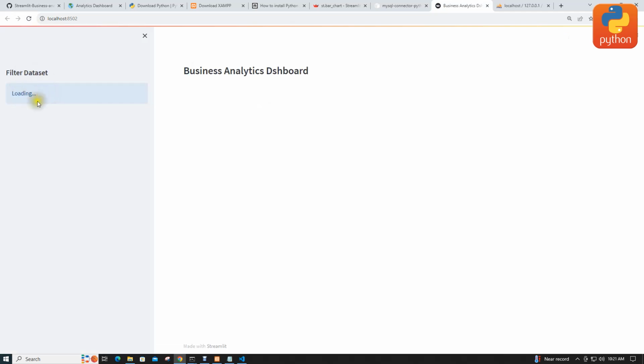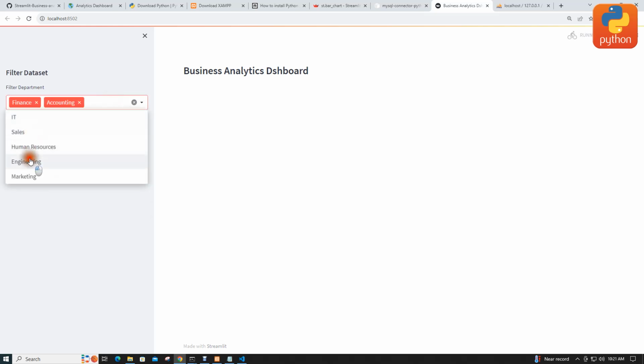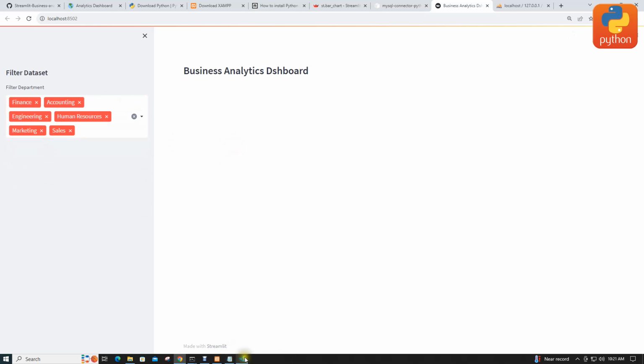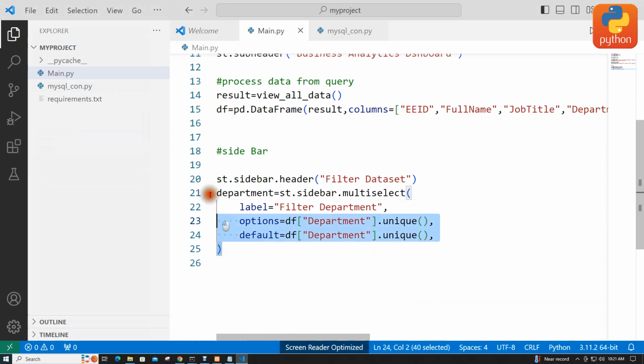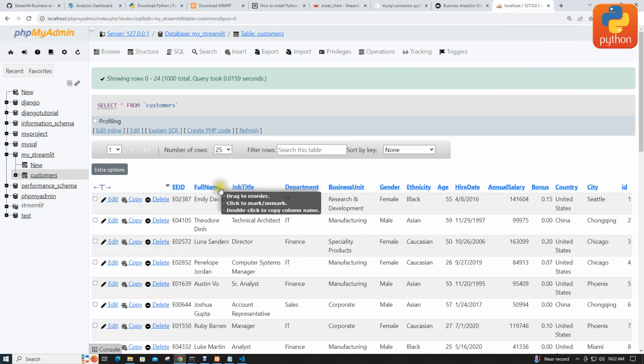Okay, so now we have filter dataset loading. Then later the data appears here: IT, finance, sales, and so on. So now we can filter finance. Now copy the same code, then we just filter country, which is a column in the database. In the MySQL database we have country with a capital letter.